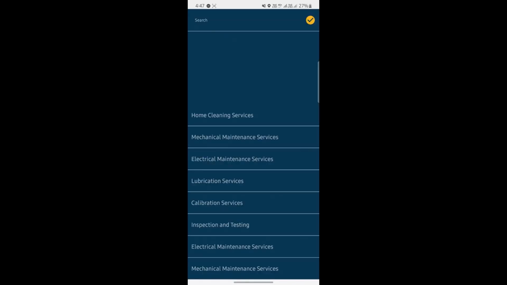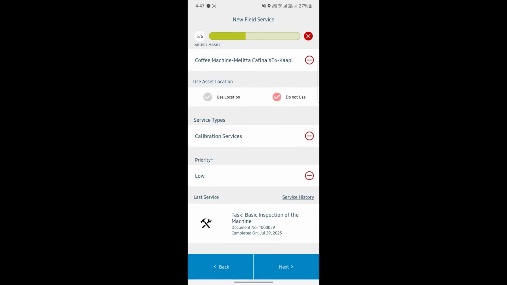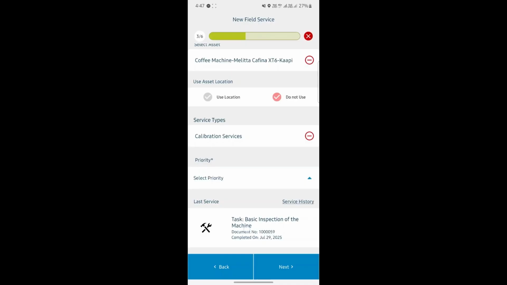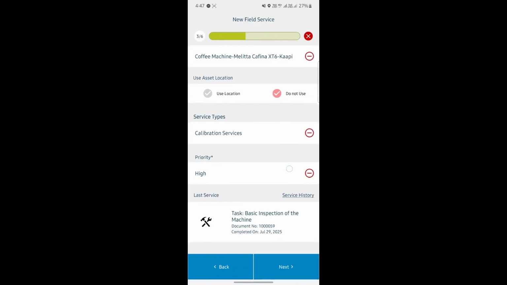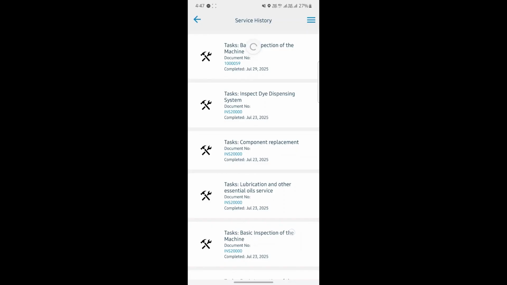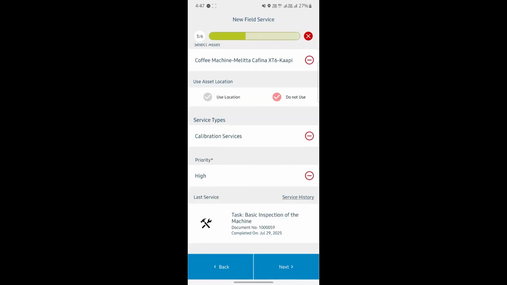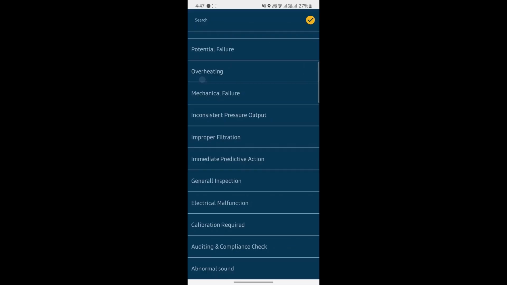Select Calibration Services. Define the priority for this request. Let me select High. At the bottom, you will see details of the last service done on this asset. Also, you will see the service history, all services performed on the selected asset. Click Next. Share about the problem.